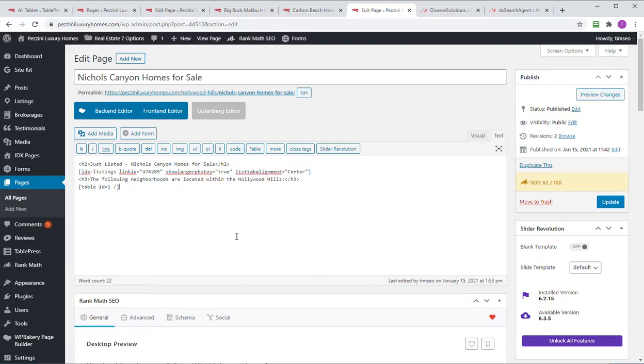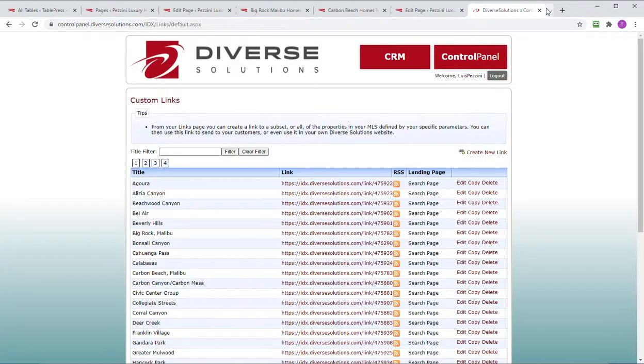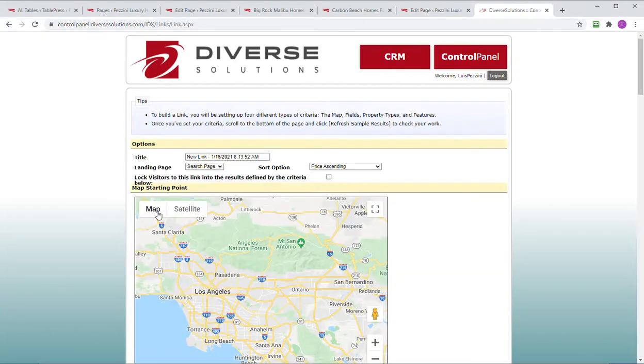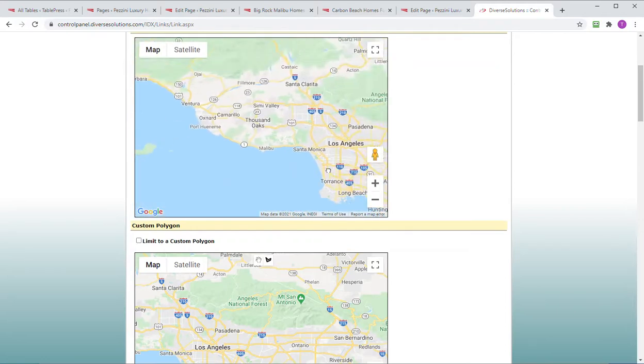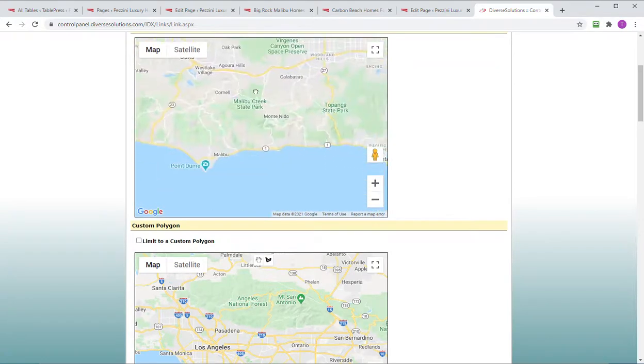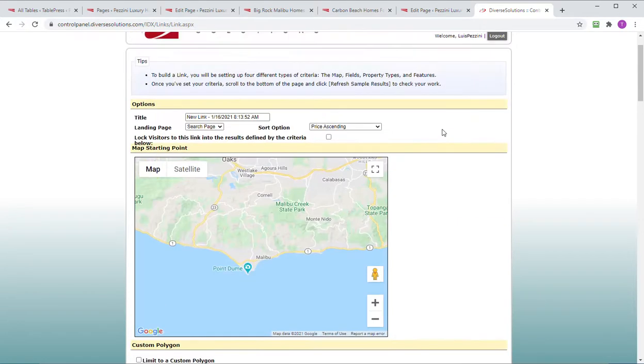And that's how to add diverse solutions and to create micro neighborhoods fairly quickly. There is another way to add items inside of Diverse Solutions, so I will try and show you this way. This would be even faster. I would always want you to try this first rather than drawing the map. So go ahead and hit create a new link, and then just drag it over to Malibu and zoom in a little bit. It doesn't quite matter where you are.